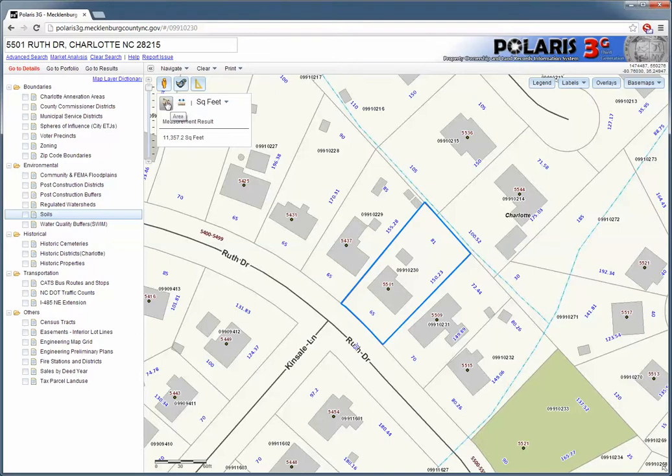And of course, when I'm done, all I got to do is click on the area button, and it will clear it right off, and then I can click on the measure tool to get rid of that. And that is it for measuring.